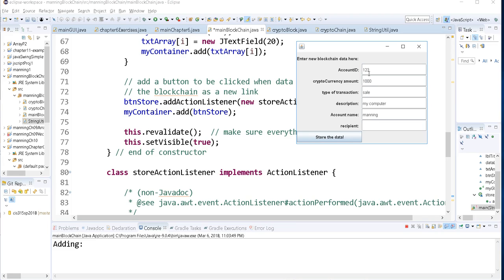It could be their email. I haven't decided what recipient is. Maybe we'll just call it their account number.